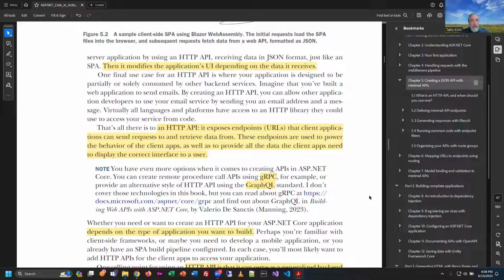But as you're working with this, you realize a couple different things, and this is what he's pointing out here. It says that the HTTP API exposes endpoints or URLs that client applications can send and retrieve data from. So the endpoints are used to power the behavior of the client apps, as well as to provide all the data the client apps need to display the correct interface to a user.